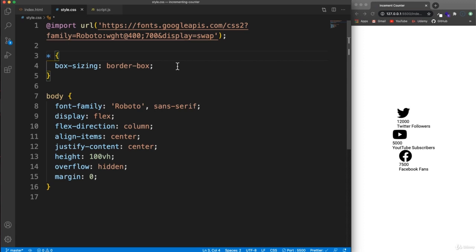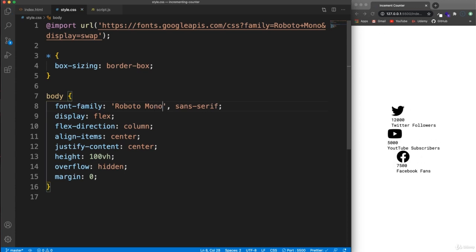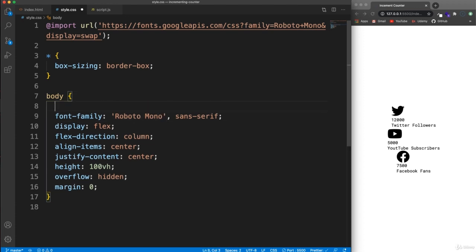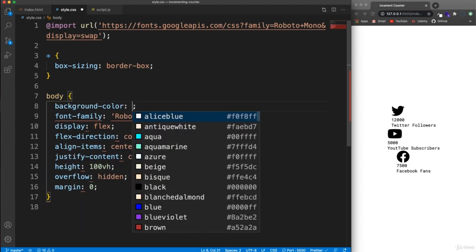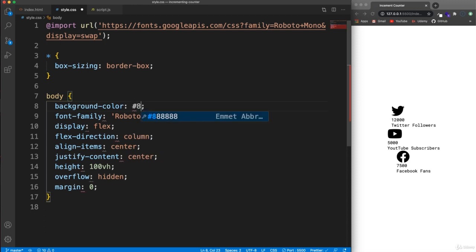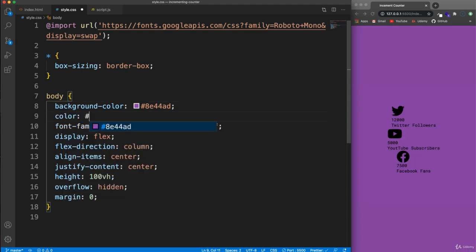So the font I want to use is Roboto Mono. So up here, let's say CSS, and then let's change, we'll get rid of this. So the family is going to be Roboto plus Mono, like that. And then we'll change the font family here to Roboto Mono. Okay, gives it kind of that typewriter look. And then let's add a background color here. So background color is going to be a purplish color, 8E44AD. And we'll make the text white.